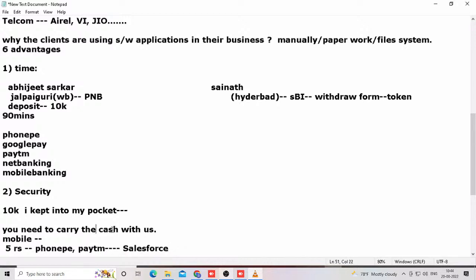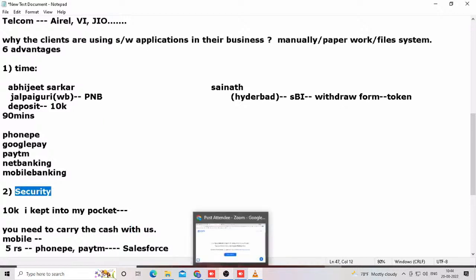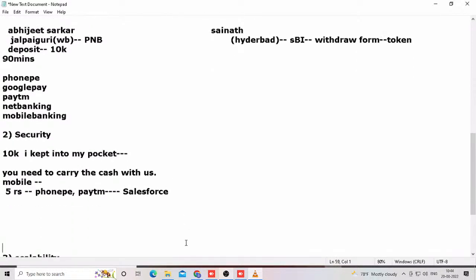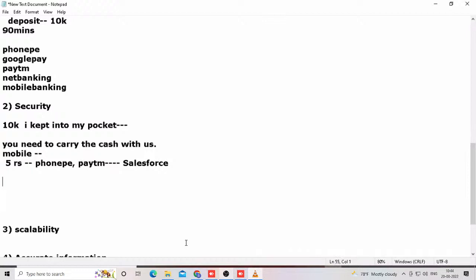So once you do not carry the cash with you, indirectly you're getting security for your cash or not? Yes or no? Everyone in the classroom. Yes, sir. So this is about security. And what is the next one here? Scalability. What is the meaning of scalability here?